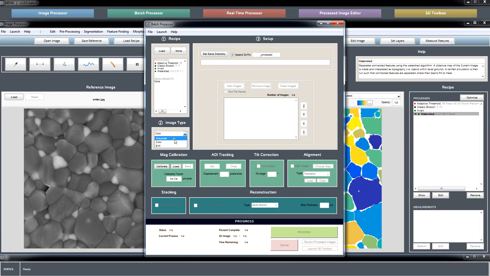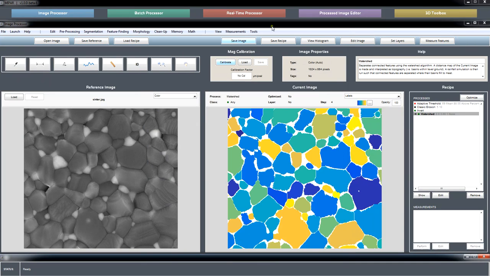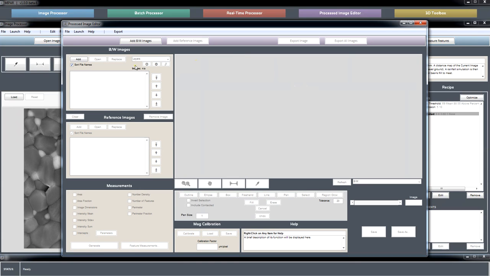So yeah, we're in the batch processor, choosing the image type, where you want to save the output, and adding the images to be processed, and I think this is fairly self-explanatory in what it does. Seeing it in operation is helpful, so we can get into that later on. Your processed image editor is where the output of the batch gets reviewed.